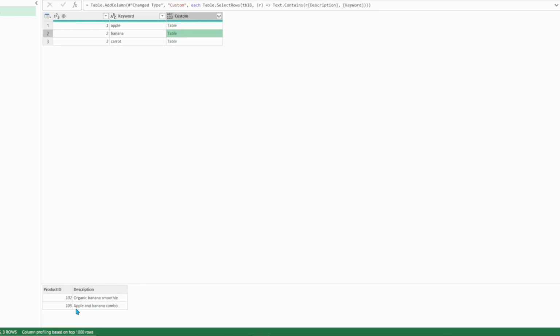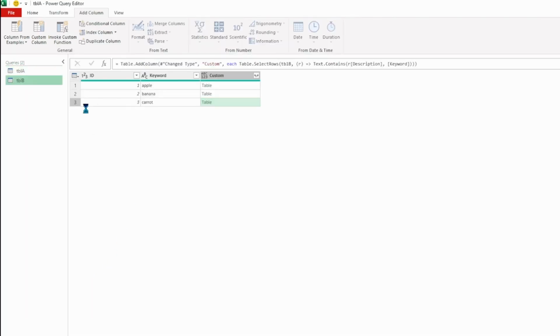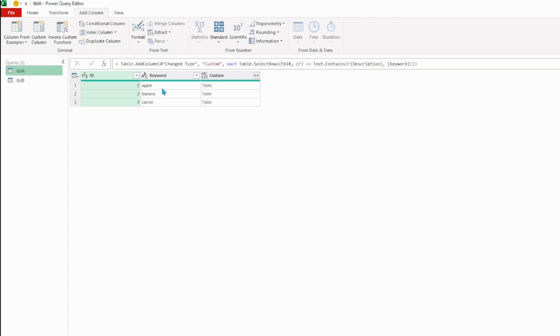Now keep in mind that this is case sensitive. So it's only matching the banana with a small b. And for the third one, for carrot, we don't have anything matching here. You can see there's a match, but it's with a capital C. And here it is with a small c. Let's try to fix that.